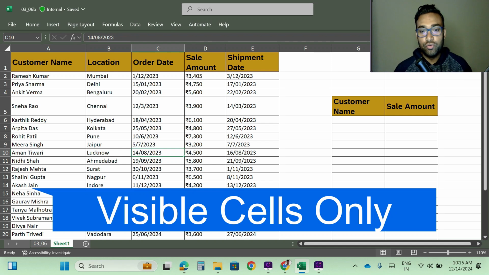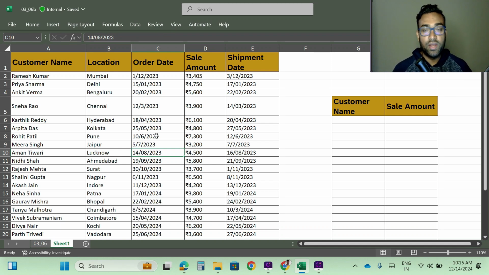Okay, so I will show you how we can use it. Suppose you have a large data set and you are hiding something. Suppose you need only a few columns, like you have 10 or more than 10 columns, or 15 columns, and out of that you need only 2 or 3 columns. So what you can do is hide the columns in between. Instead of deleting, you can hide them.